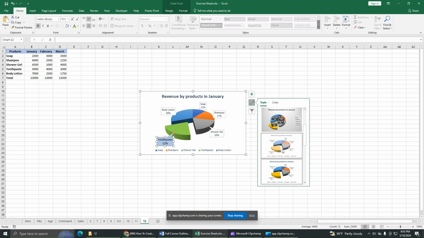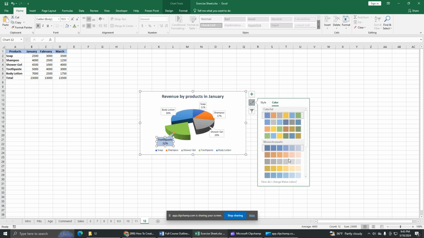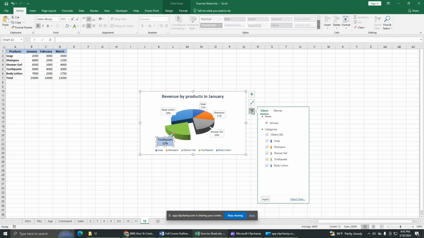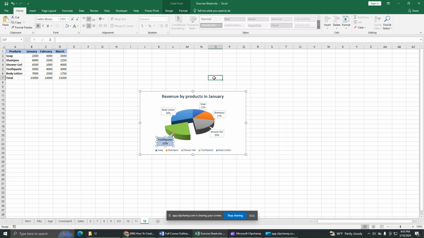Here different styles are available, different colors are available. You can choose anything you like. And here you can see all the products are selected. If you don't want shampoo, unselect it and apply. Shampoo will be gone, but I want shampoo, so I selected it again and apply. So it is back again. Names, we don't need this now. So this is how we can include a pie chart in Excel.